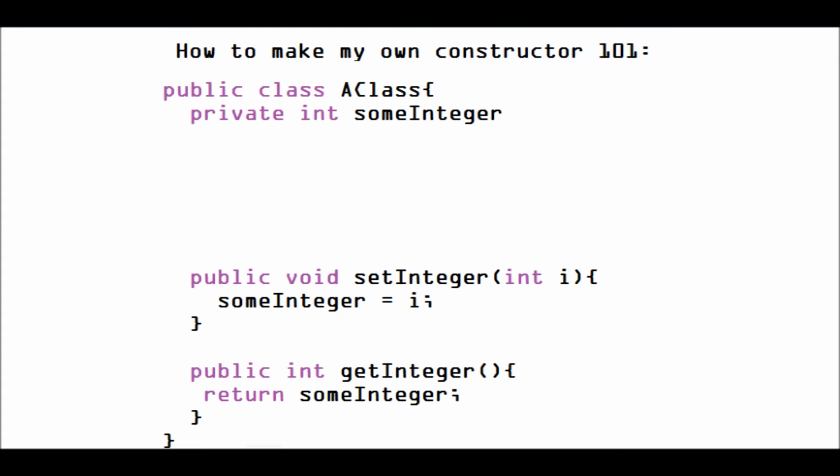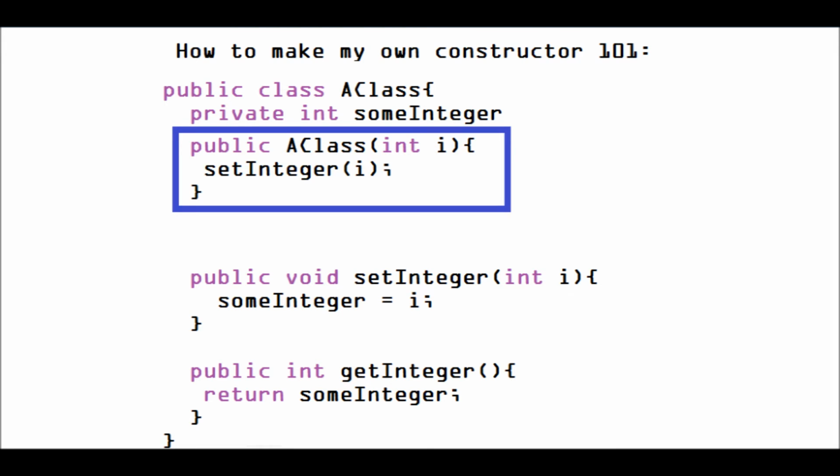So here we go, we have a class. This is the class from the last video. It's a public class, a class with a private integer, some integer, and that private integer has a getter and a setter. So here we go, we're going to add in the constructor now. There it is in the blue box. It has the same name as the class that it is constructing. So we typed this into the code.